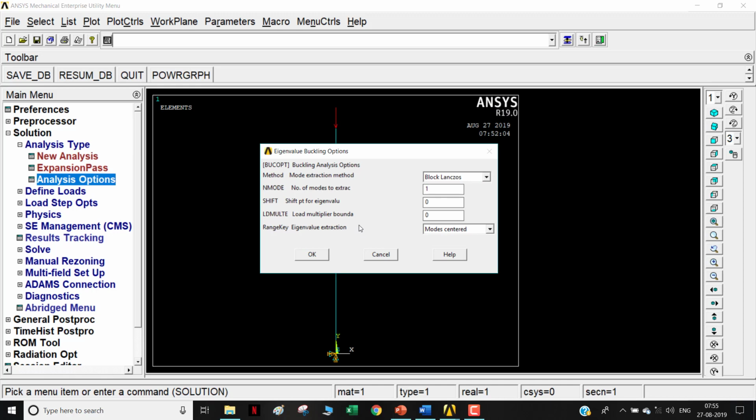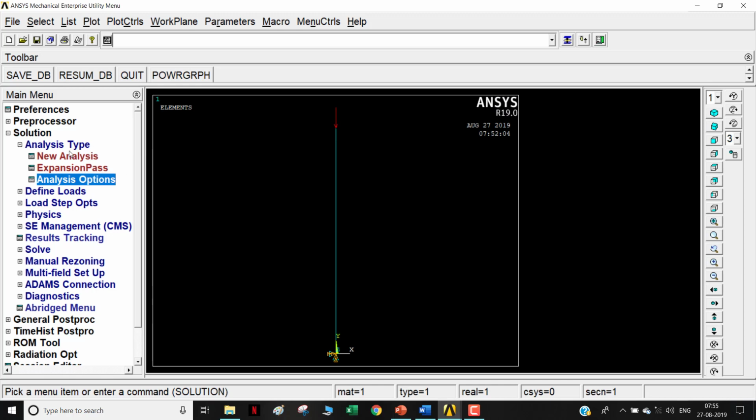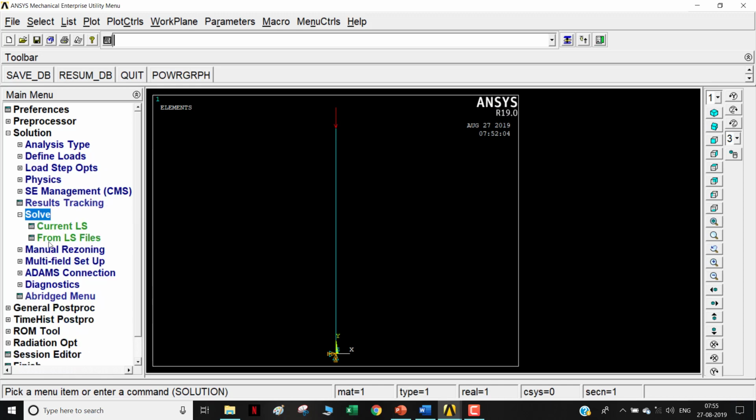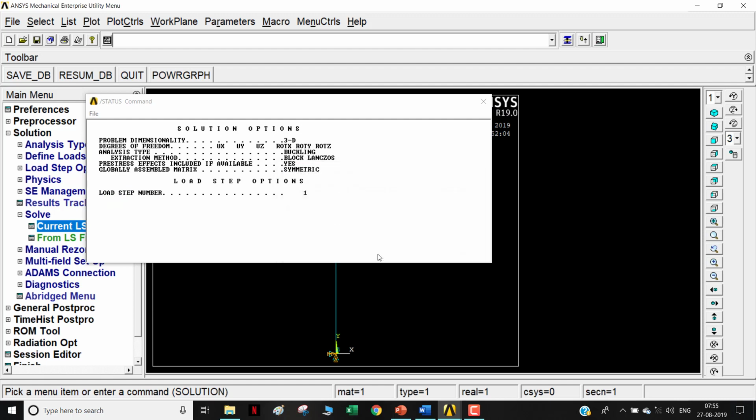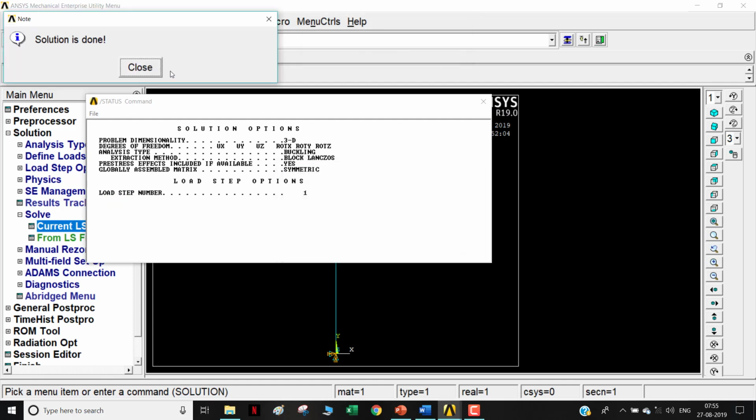Don't bother about what this block Lanczos is. Don't worry about this. A higher level of understanding is required to see what it is. As of now, just follow the procedure, and for number of modes to extract, click on OK. And once this is done, go for solution, solve, current LS, and again click on OK. Again you can find the solution is done. Once you find the solution is done, don't think that the problem is completed. No, it is not completed yet.